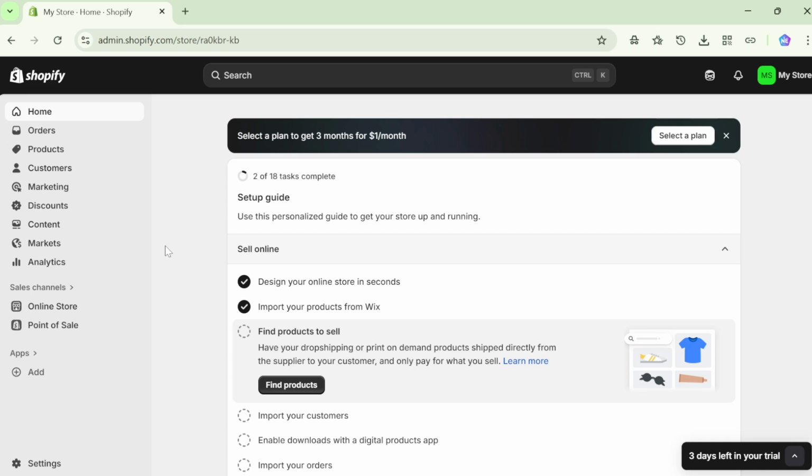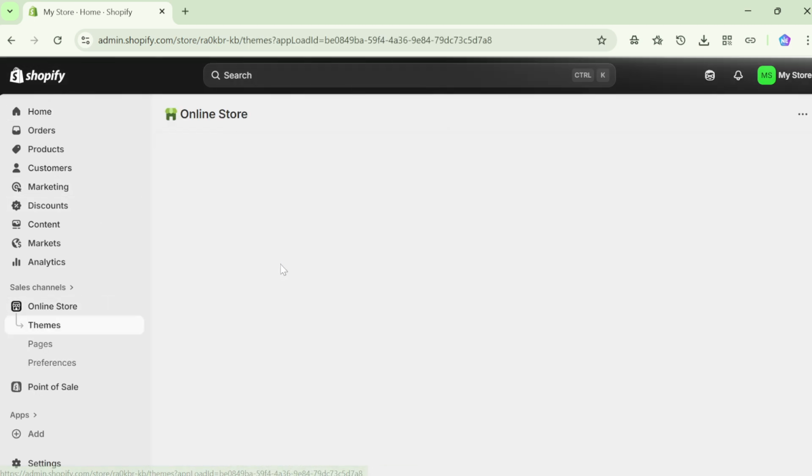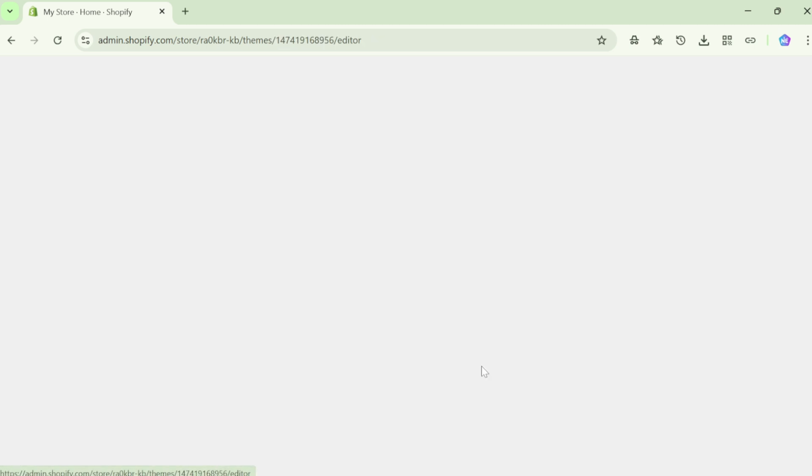First, open your browser and log into admin.shopify.com. Once logged in, click My Store from the homepage, then navigate to Online Store on the left-hand menu. Here you'll find all your themes. Click Customize next to your active theme.